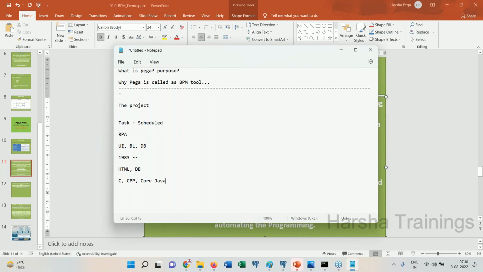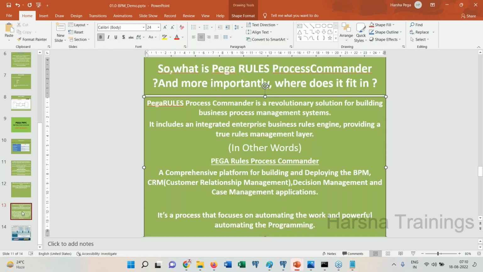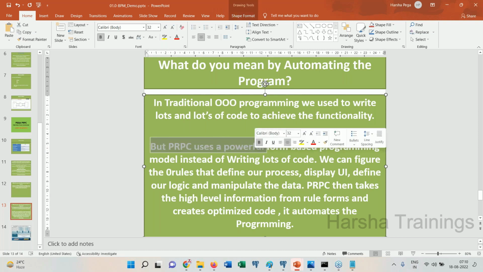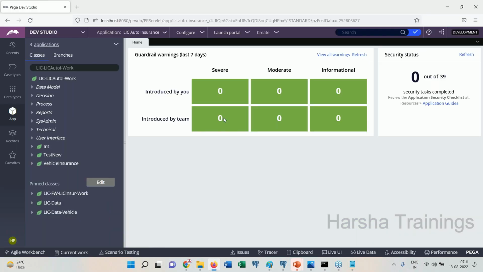Now when I say UI, business logic and database, look at here how you would be doing it without the need of coding. PRPC uses a powerful form based programming model. What is meant by form based programming model? PRPC provides automation of program. Automation of program means programs will be generated automatically, or programs are readymade and available in the system. Then how is it going to be utilized by you?